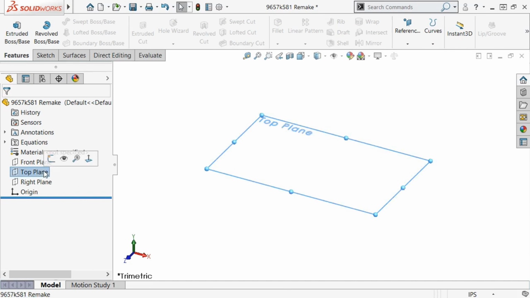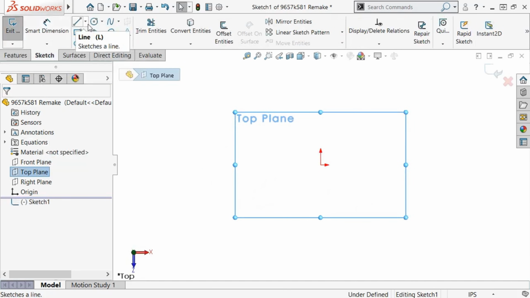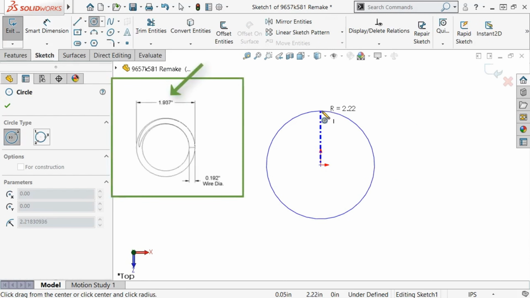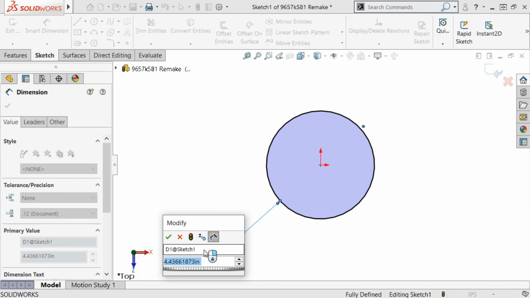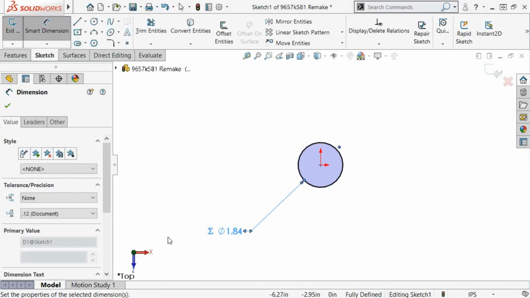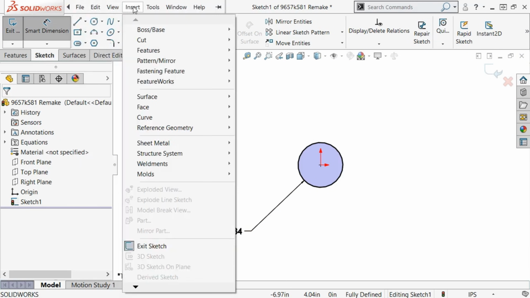I'll start the sketch on the top plane and sketch a circle. The drawing gives me the outer diameter of the spring, but since this is a path that will be in the center of the wire, I'll use the wire diameter global variable in an equation. The outer diameter minus the wire diameter divided by 2. Then I'll use that circle to insert a helix.